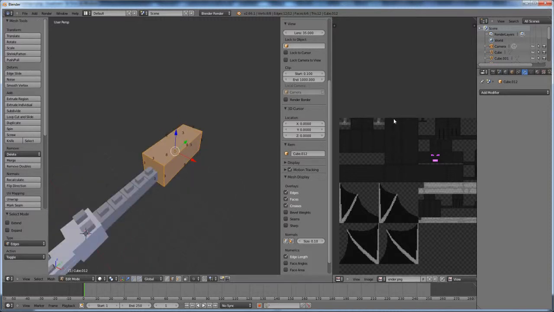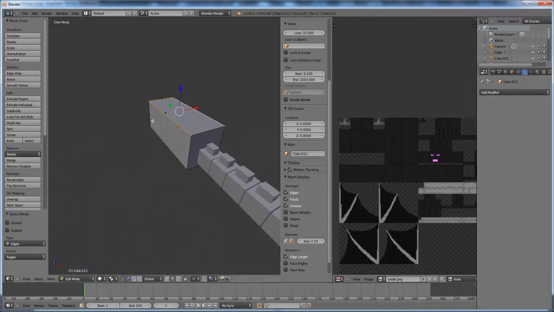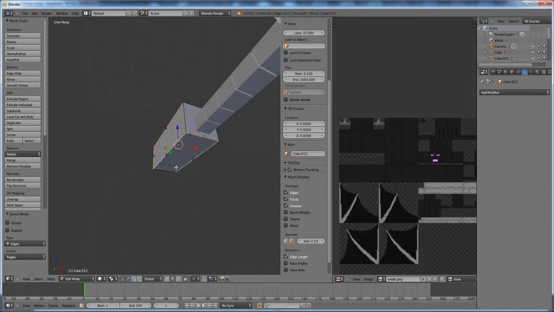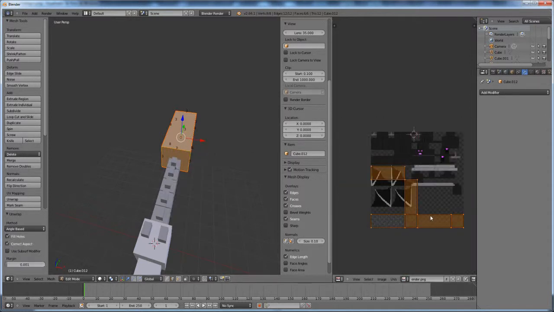We will cut this and this edges. And this edge too, because the upper side is not connected to the bottom side. This edge would be this one. And we cut all the edges of the bottom side. Ctrl E, mark seam, select all, U key and unwrap. We scale it and grab it.